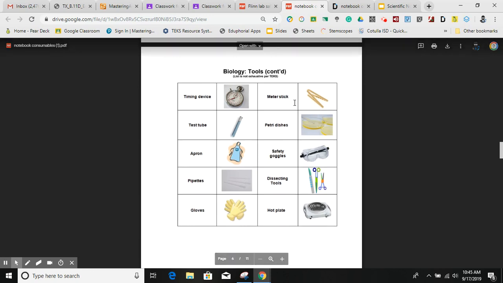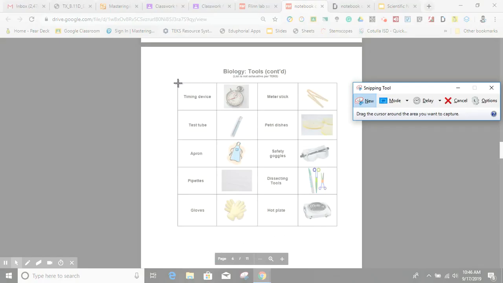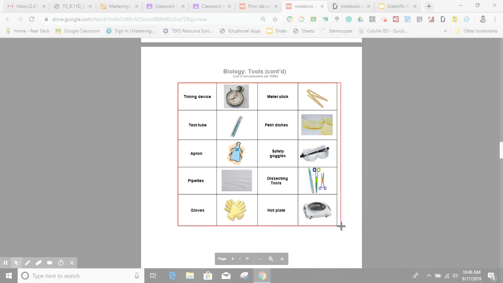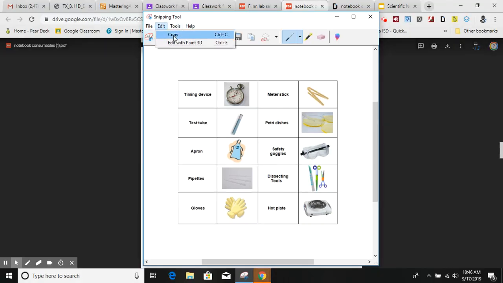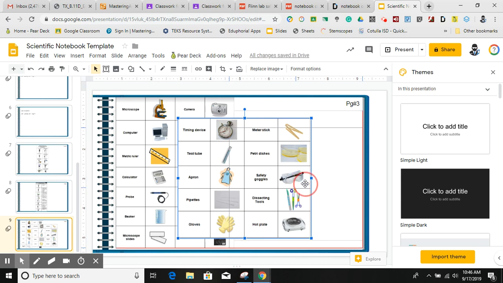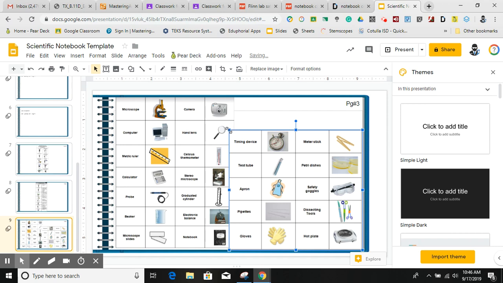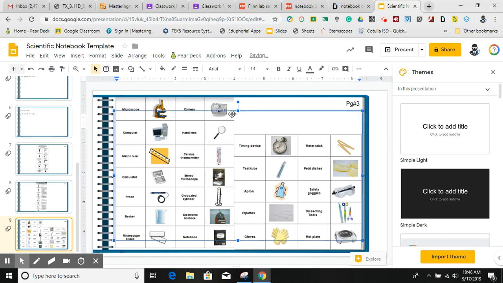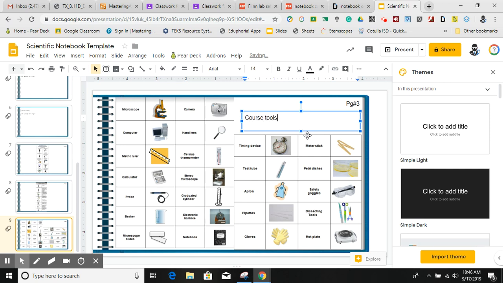Get the bottom part. Now I don't need a full screen since this has it. Copy. Paste it here. And now we just need the title. So we could say course tools.